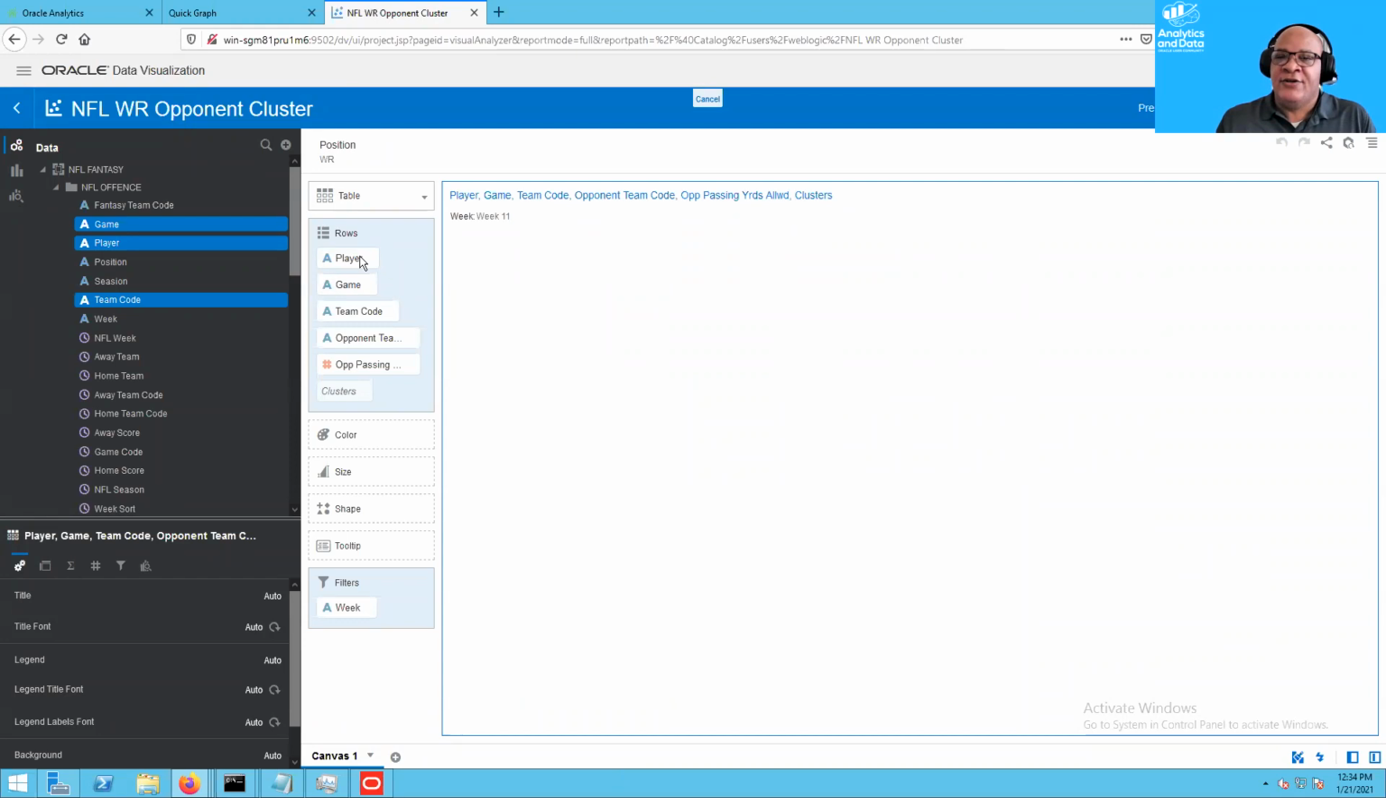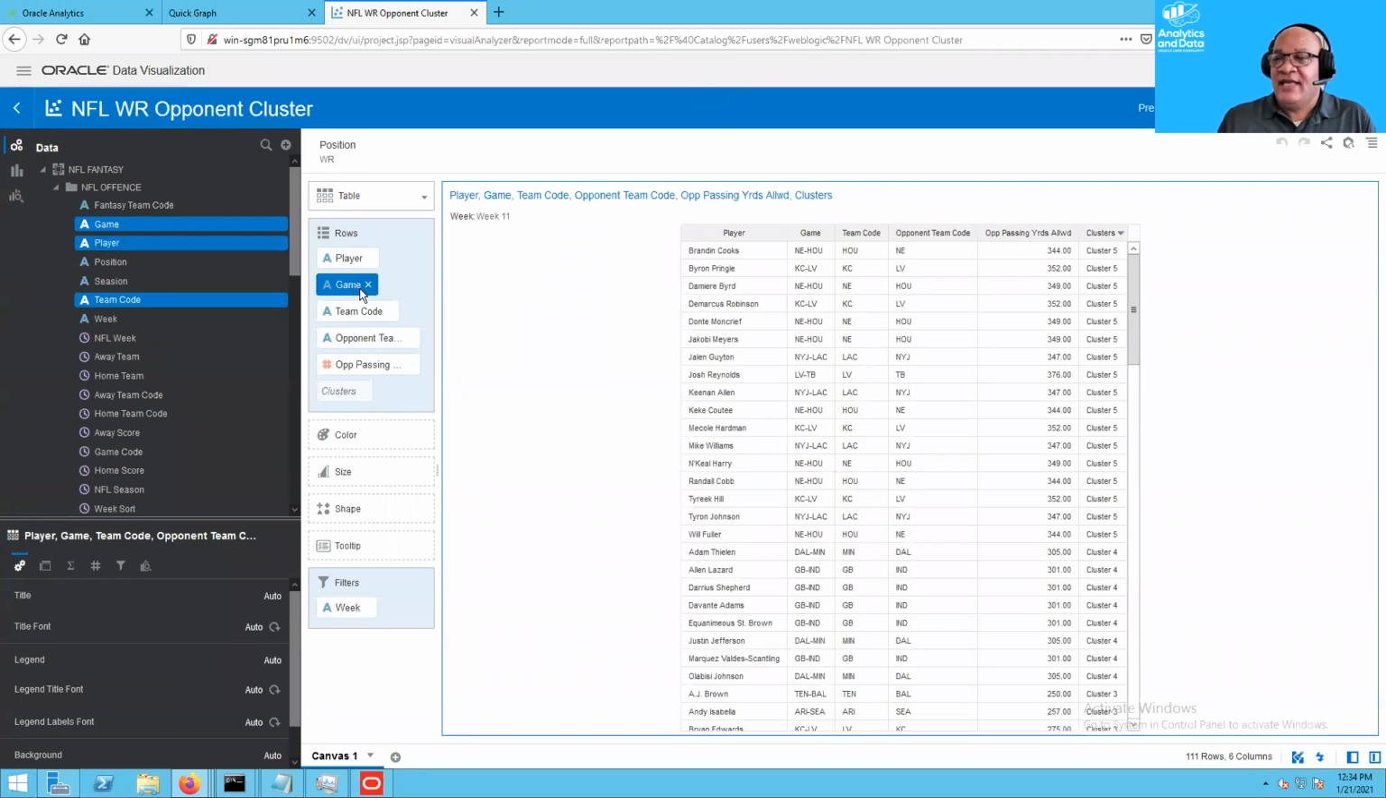So here I'm looking at the player, the game that's coming up for week 11. It's filtered for week 11. The opponent team, the player's team, the opponent's team, and then the opponent passing yards that they allow. So in this game, I'm looking at New England, Houston. The wide receiver plays for Houston. They're playing against New England. New England has given up some 344 yards of passing per game, and they're in cluster 5.